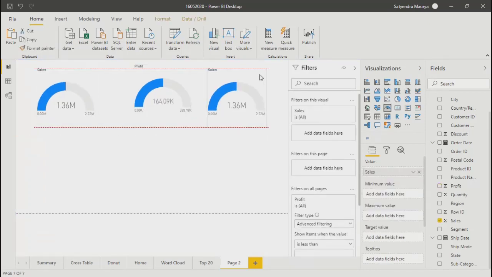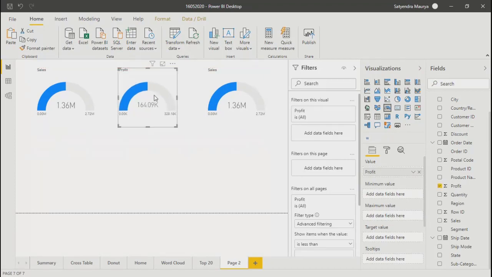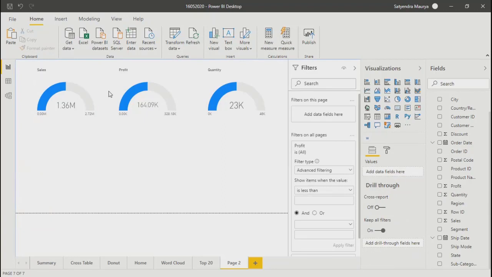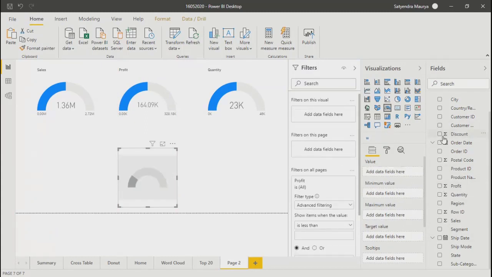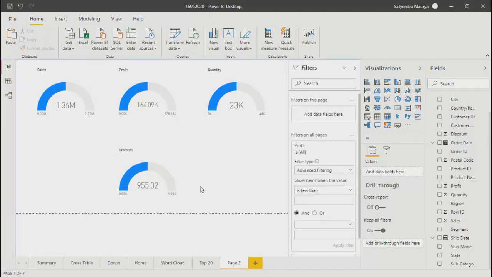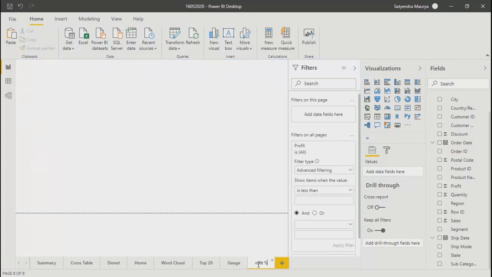and we'll call it maybe quantity. There we go. And one more is required to show discount. Okay. Now let's talk about, we have sales, we have profit, we have quantity, we have discount. How should we calculate profit percentage? What should I do in order to calculate profit percentage?